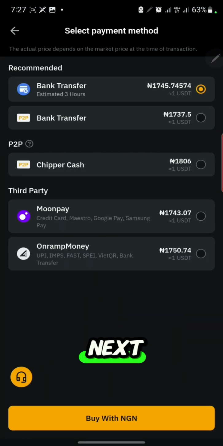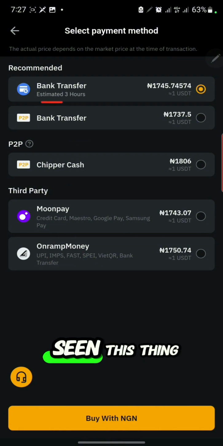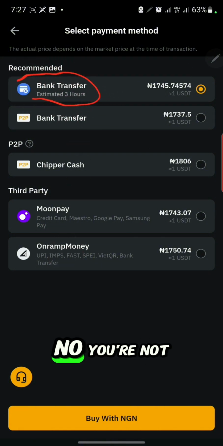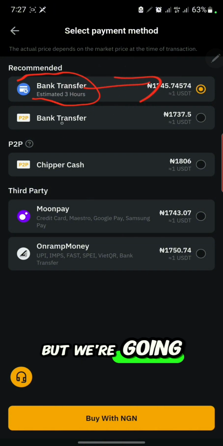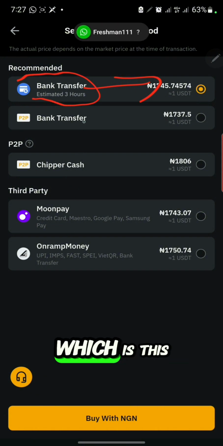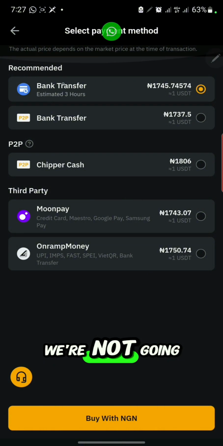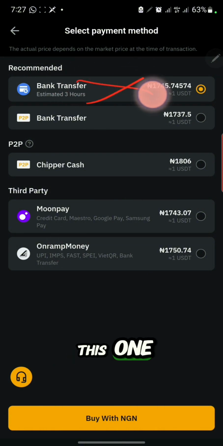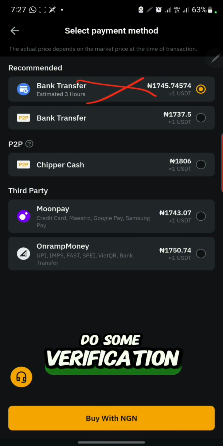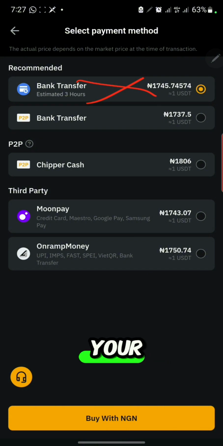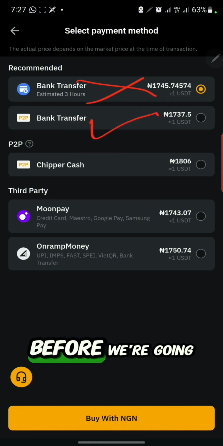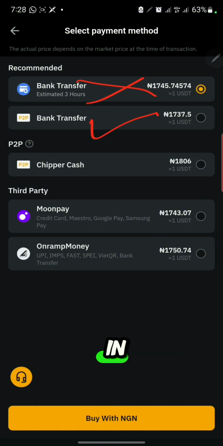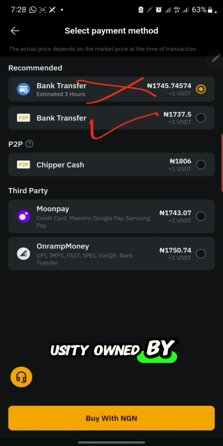So after clicking on the next, look at this part very well. You can see that you are seeing this thing that is saying estimated 3 hours. No, we are not going to be choosing this one. It's also bank transfer, but we're going to be going for the second one, which is this one. So we're not going to use this one. If you use this one, it might be telling you to do some verification, put your NIN or national ID or anything. But this one, as long as your Bybit is already verified before, we are going straight to the point in buying USDT on Bybit, the easiest way.